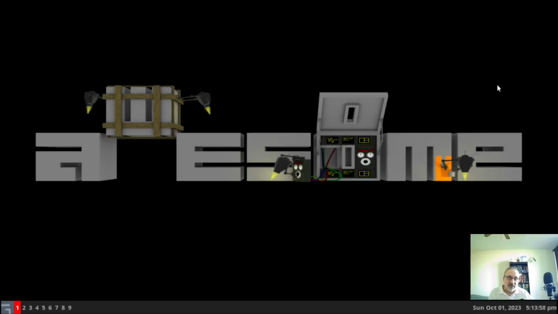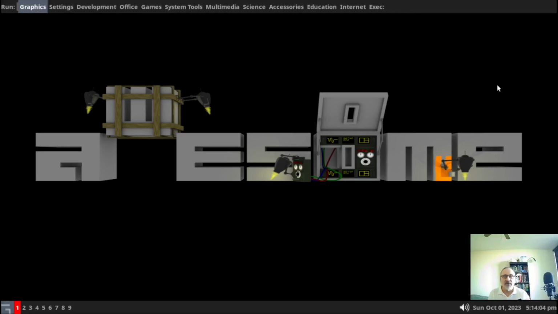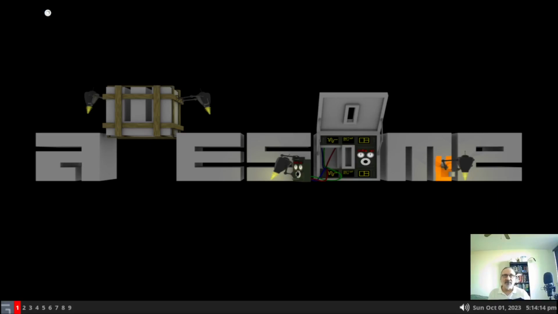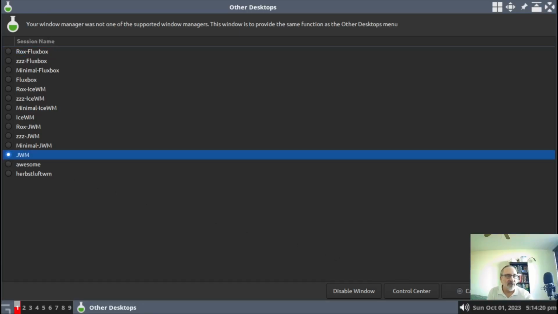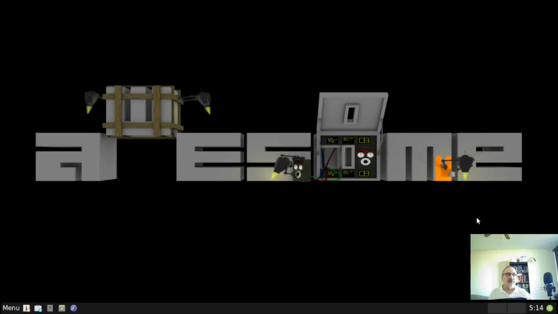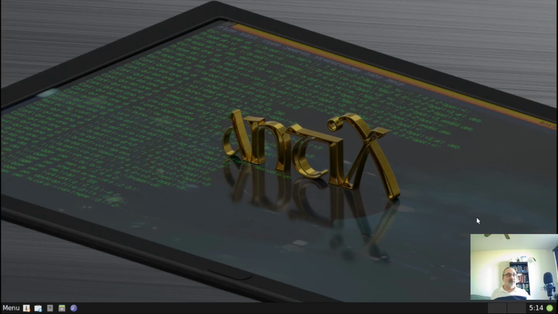Now, let's say I want to go to one of the other window managers. I'm going to hold the mod key down and hit the P. Type in O, T, and right here, you can see we're at other desktops. I'm going to hit enter and it brings up the menu. And let's go to JWM. Hit OK. And now we're in JWM with the proper resolution and the proper clock.